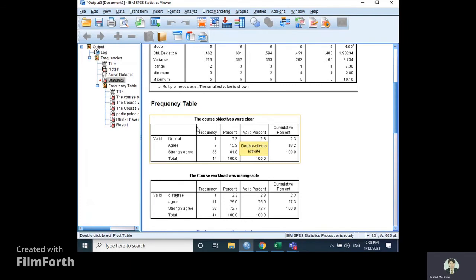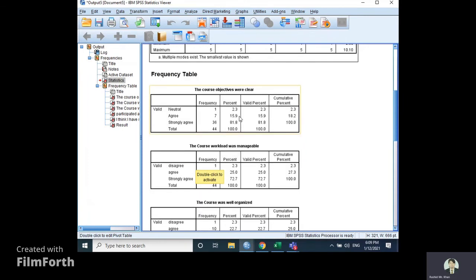Now come to the frequency distribution. The course objective was clear. Just one respondent was neutral; he was not able to decide what he should reply to the question. 7 respondents were found who agree, and strongly agree was found for 36. So the maximum number of respondents strongly agree that the course objectives were clear.